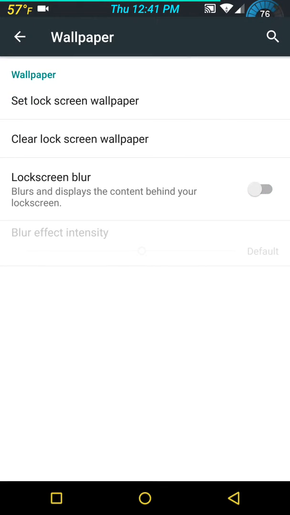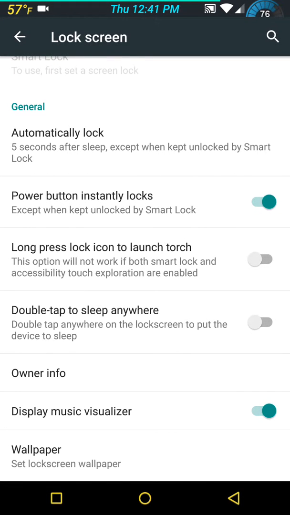You can change your wallpapers if you like. It does have the wallpaper blur, which is really cool. I like that effect. But it's there if you want to use it.